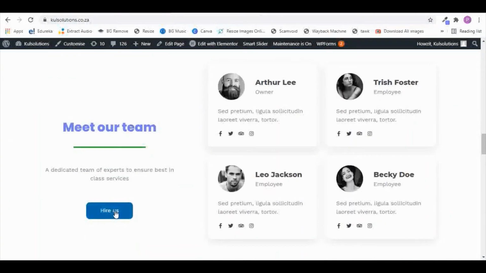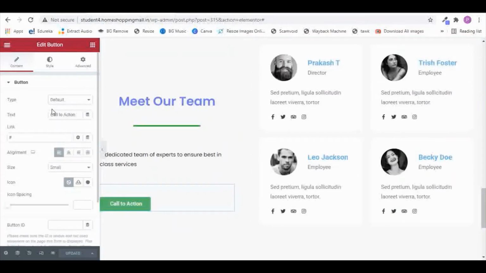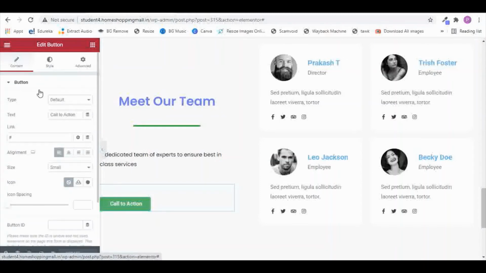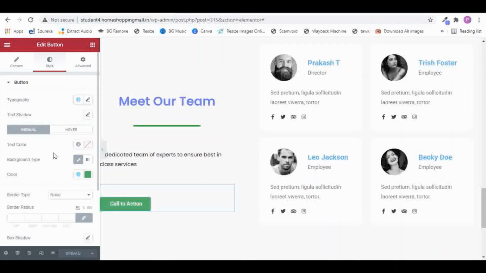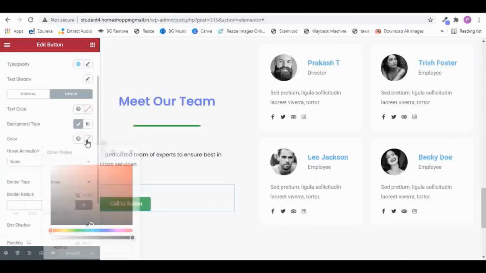So we can also make changes to this button and make it look little better. So I will go to the hover effect and I will change the color maybe. So the background type, text color, and the color. So I can make the color. So at the moment there is no hover effect. So I will create the hover effect.